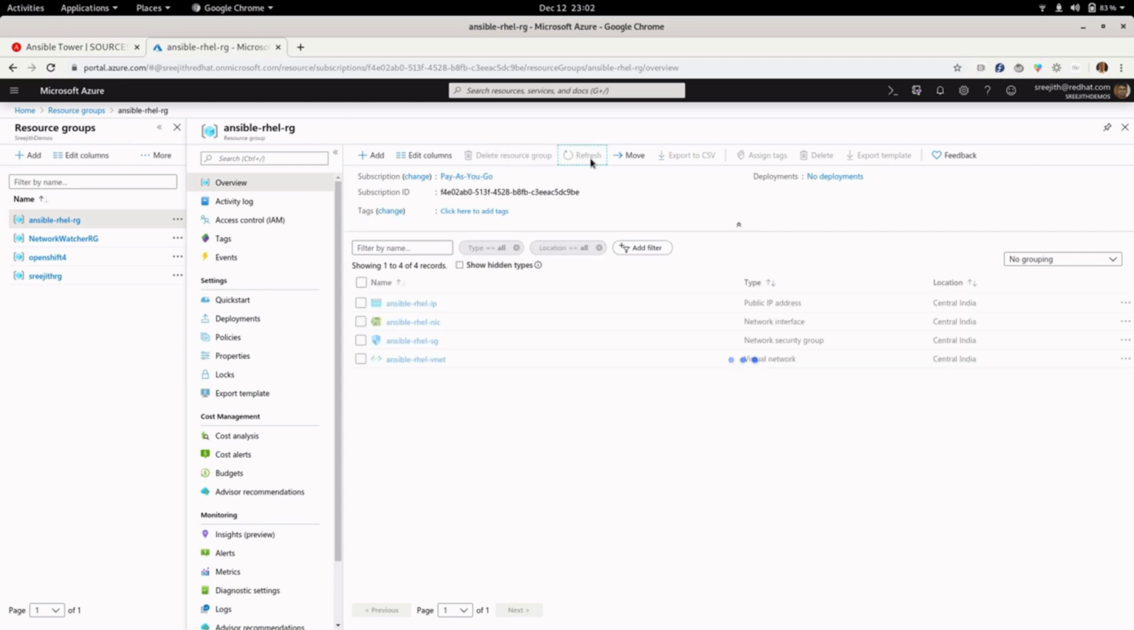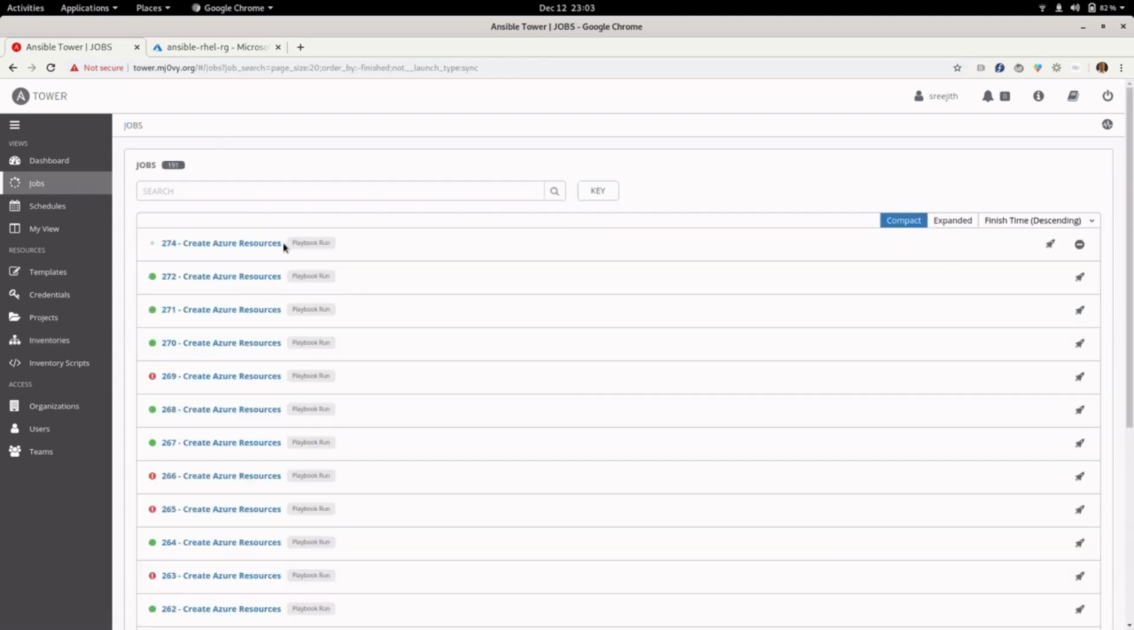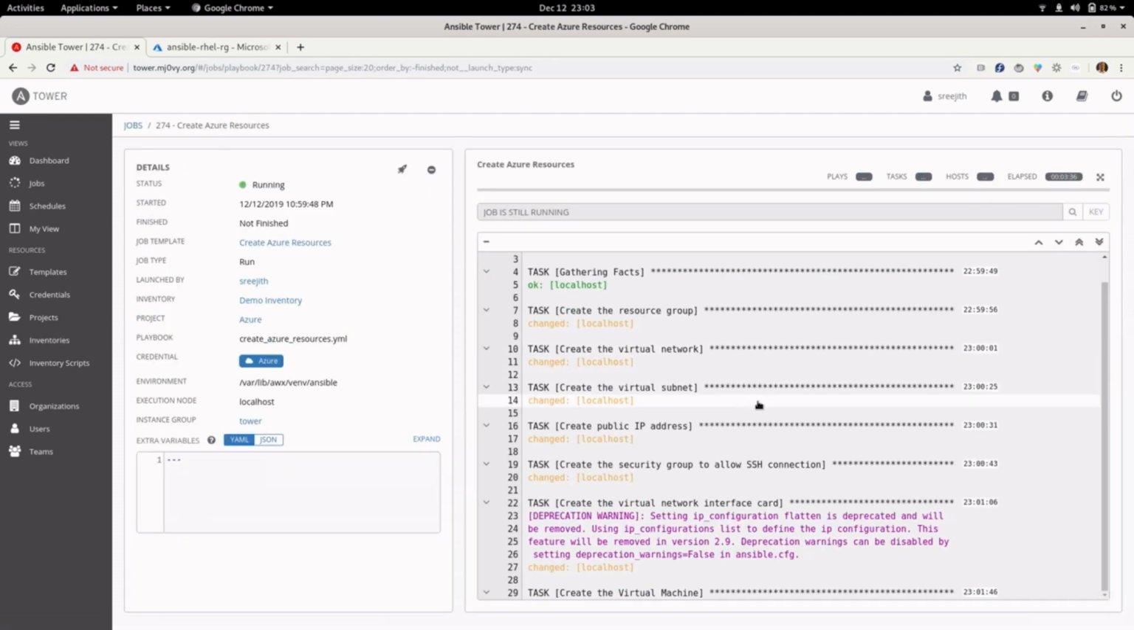So let's refresh. In a couple of minutes, you should see the virtual machine. So what happens in the background is it uses the rel 8 virtual machine disk, copies it into the Azure storage account, then starts the virtual machine from that storage account. So it would take a couple of minutes before you can actually see the virtual machine being created. So let's go to jobs and check the status of that playbook. It is still creating the virtual machine.